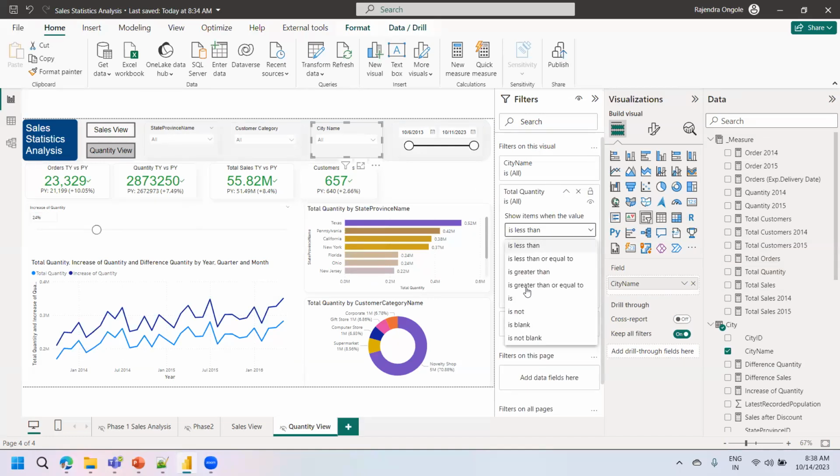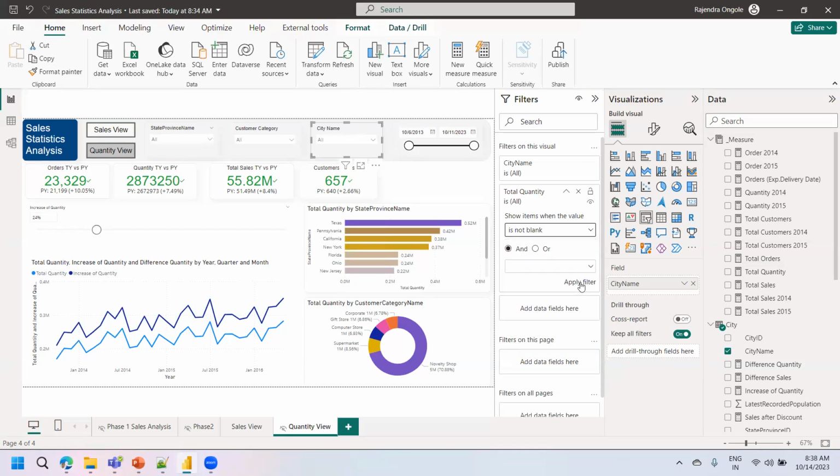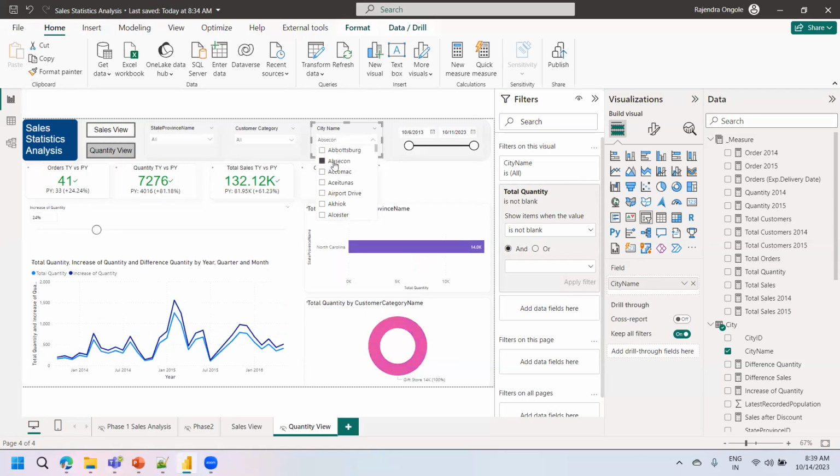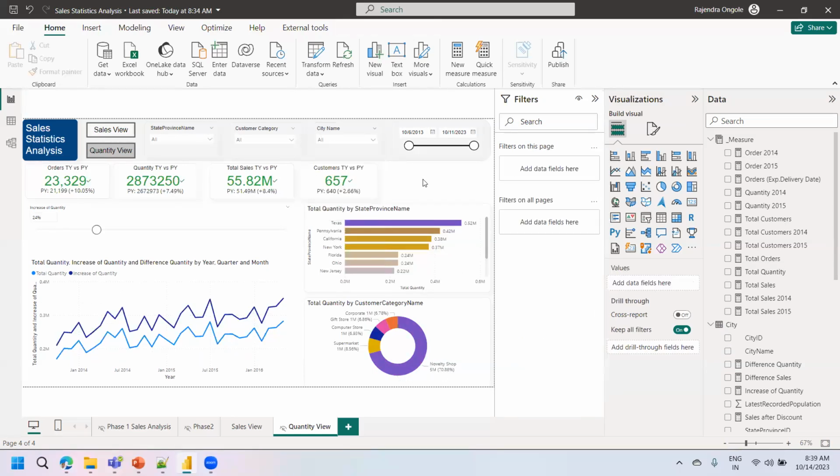Okay, is less than, greater than, is equal to, is not equal to, is blank. If you want to visualize is blank, you go with this. But here our requirement is not to showcase the blank, so not blank, apply it. So these are all the states, these are all the cities or else states, which are not blank. So let's try to republish it again.